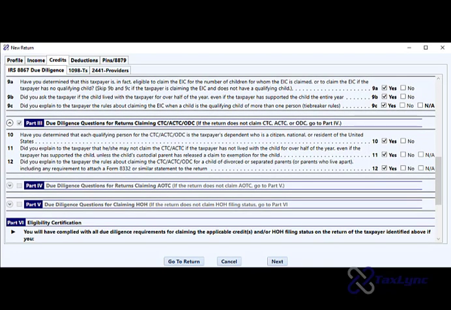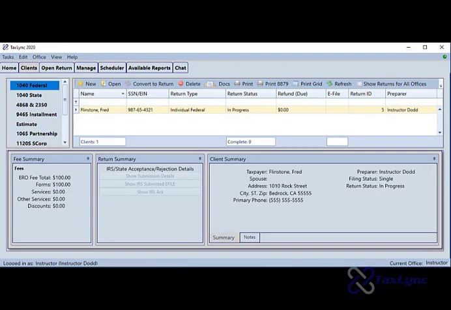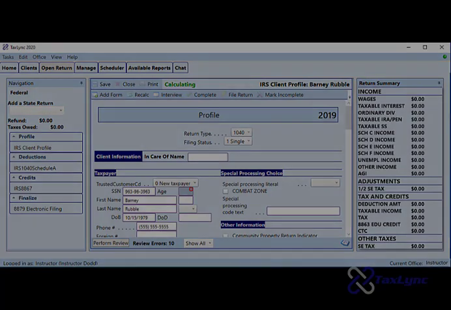Looks like I'm already finished keying in my return. While in interview mode, I can access the 8879 form and wrap things up. Now simply click Go to Return to access tax prep mode. Remember that you can skip interview mode at any time by clicking Go to Return.